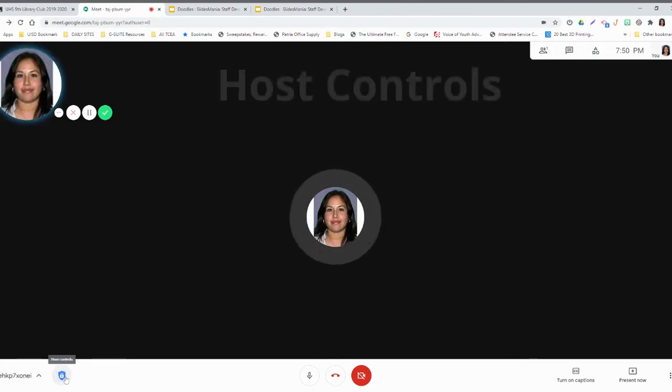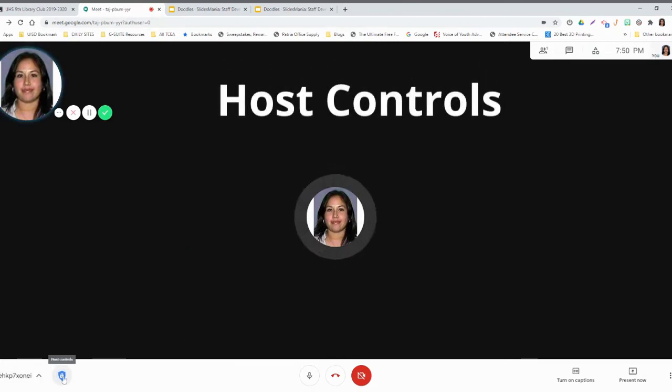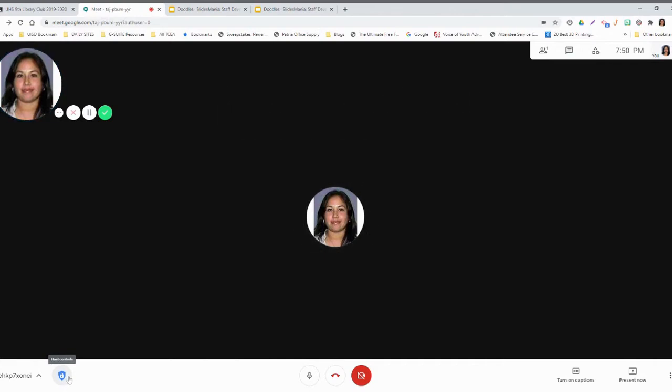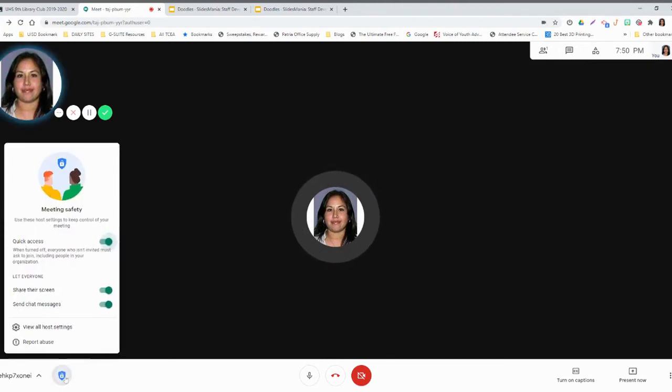And right next to that, we have our host controls. These lock, the blue shield with the lock inside. Now this is a really important feature that Google Enterprise has, because once you click it, you will be able to turn off quick access.